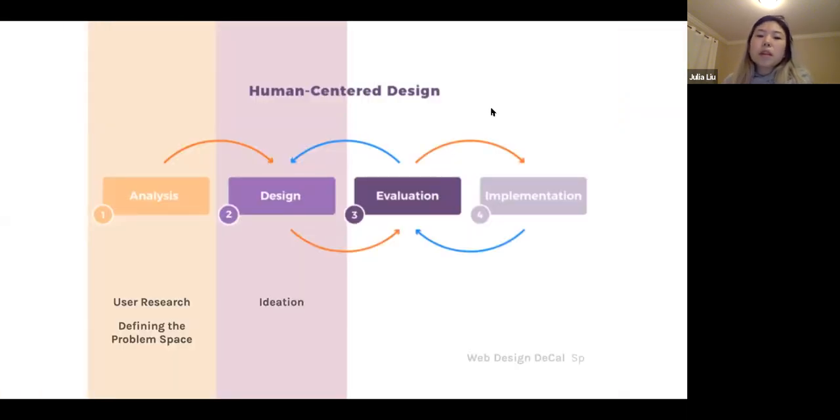The next step would be ideation. So this is when you're going to take all the insights that you've drawn from your research and start coming up with ideas and brainstorming and creating prototypes, low fidelity, mid fidelity, and high fidelity prototypes, to really flesh out your ideas and design solutions based off of your research.